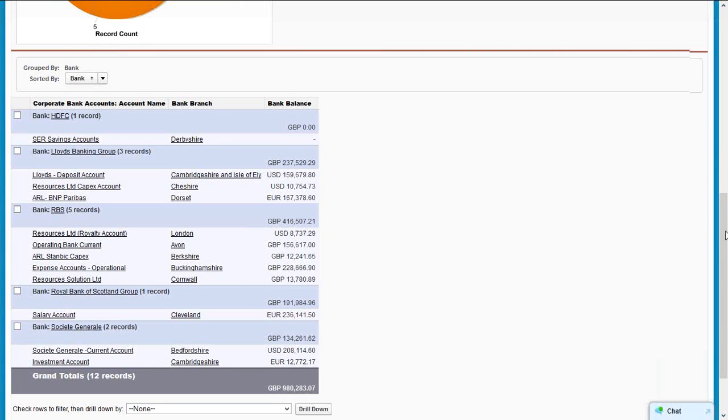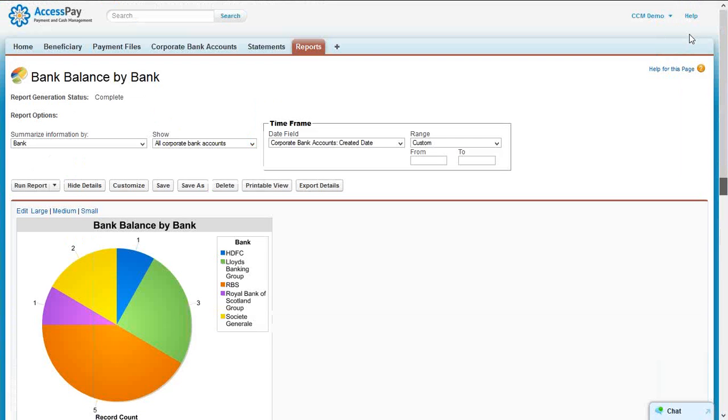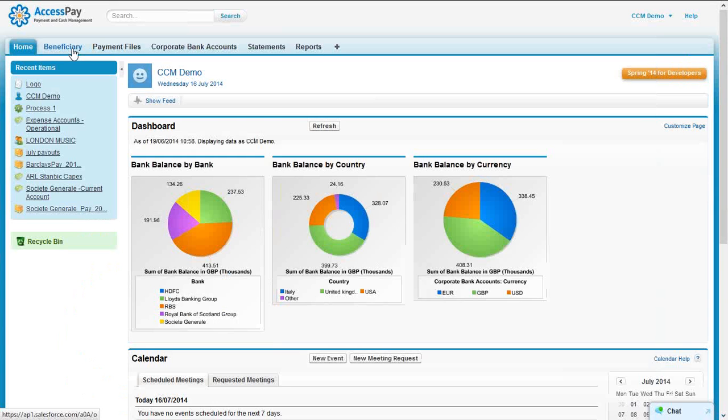Now, before I go further into the solution, I just want to highlight the top tabs. It's really simple. Beneficiaries is a tab that stores all the payments that you've made to a person or a company or a bank. Payment files are the files that come into our system through your ERPs. You can upload a file, pick a file, or enter an ad hoc payment. Corporate bank accounts is the section where all your bank accounts are listed. And statements are all your MT940, 942 statements, and then the reports.